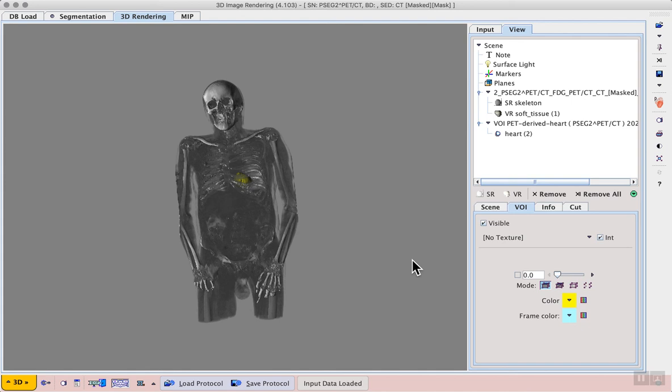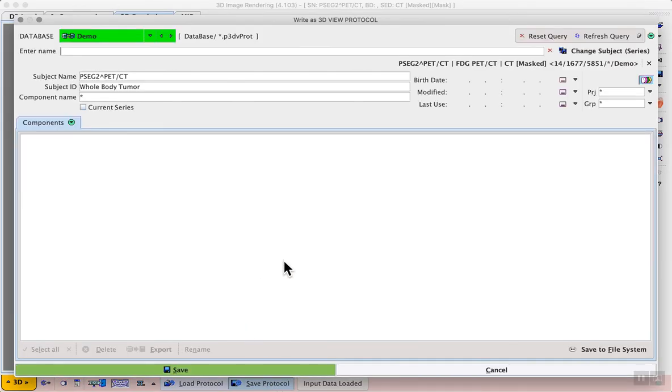If you want to reproduce the processing without going through all of the steps again, we'd recommend using the Save Protocol option at the bottom of the tool. In this case, a protocol identifying which images were used, which processing steps and which thresholds were used can be saved to the database so that you can recall it and reproduce everything more quickly.